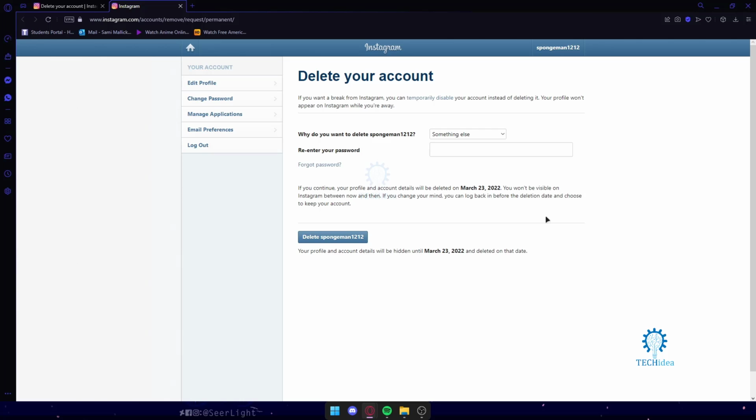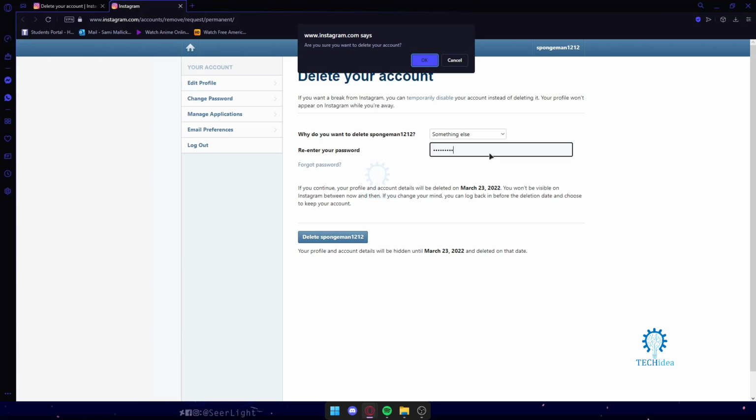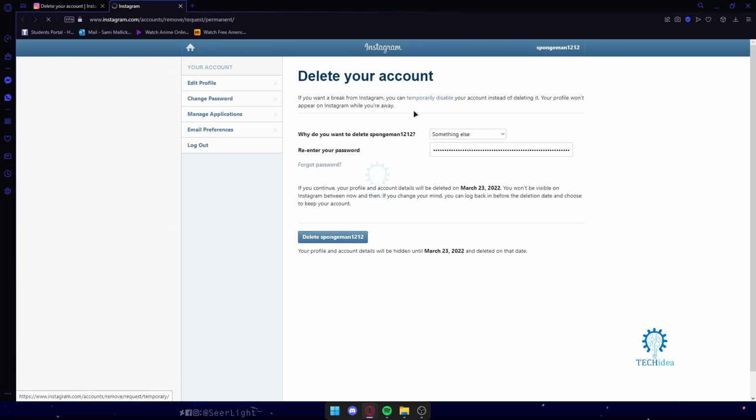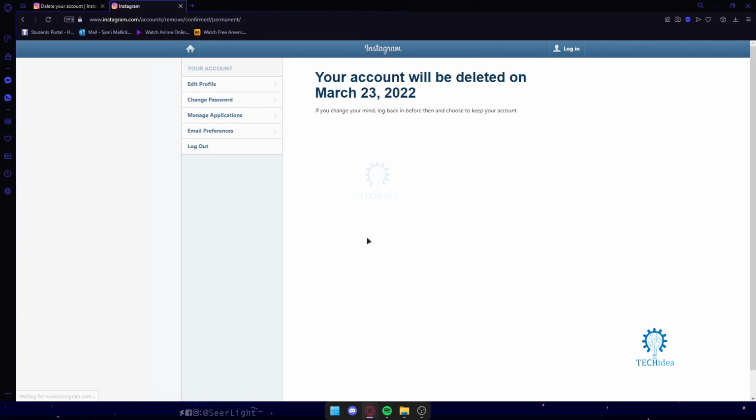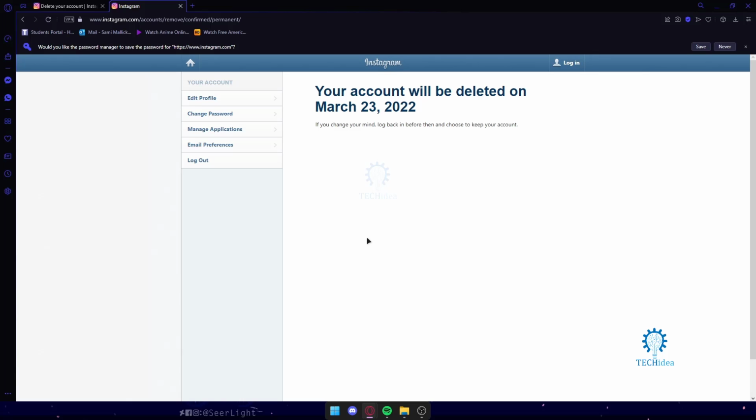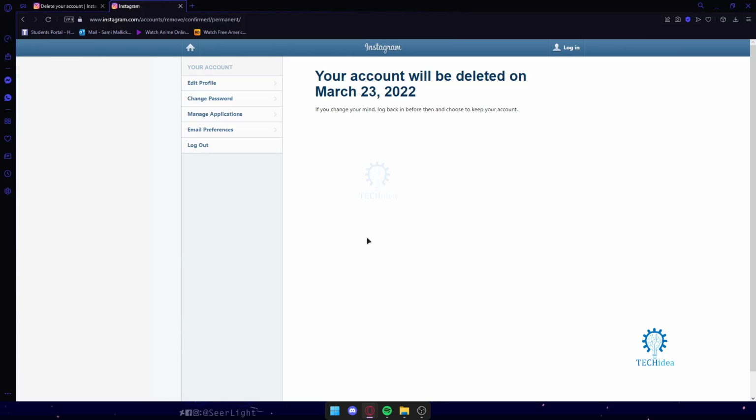And within that time frame, if you do change your mind and you don't want to delete your account, just log back in, and that should bring your account back. But we want to delete our account, so we're just going to re-enter our password here, and it's going to give us another prompt asking are we sure about deleting the account, and I'm pretty much sure about deleting it, so I'm just going to click on OK right there, and my account won't be visible on Instagram anymore unless I change my mind before March 23rd. And if I don't change my mind before March 23rd, my account is going to be completely gone.